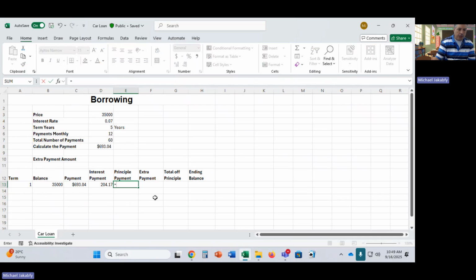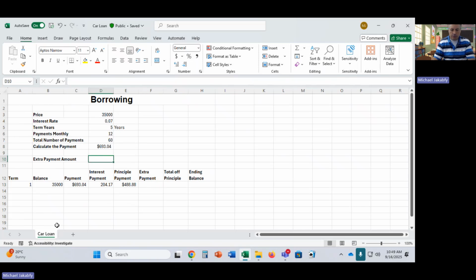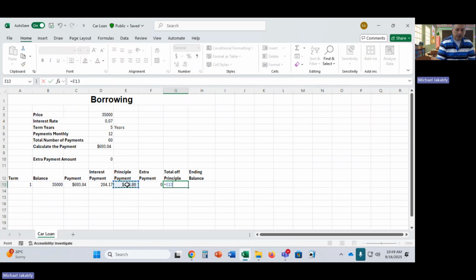My principal payment is my payment minus my interest. Extra payment, for right now, I'm just going to leave this at 0. I'll show you how to use this tomorrow. Total off principal: I click on this cell and absolute cell reference it by hitting F4, plus my extra payment. My ending balance is my 35,000 minus my total off principal.